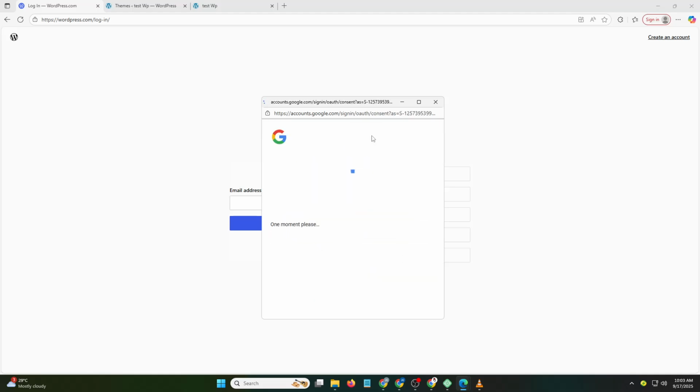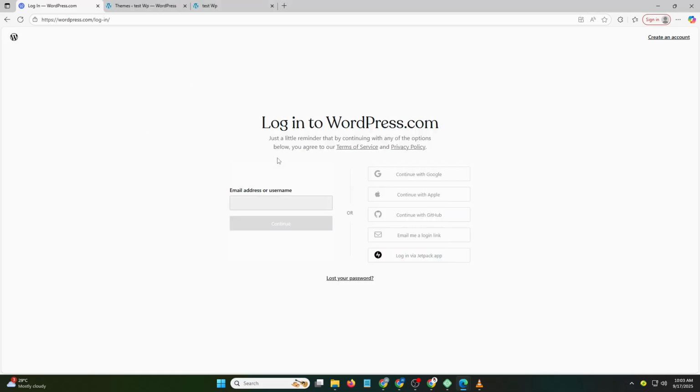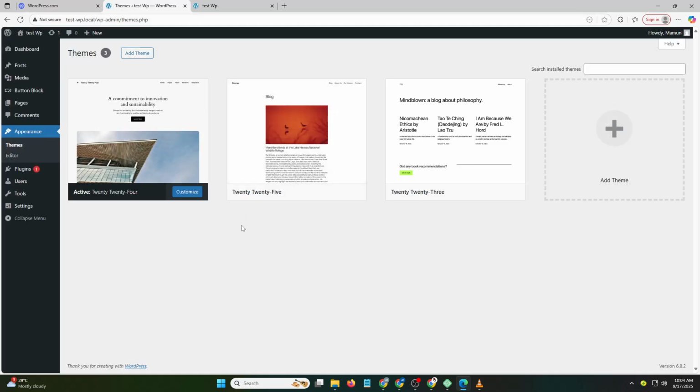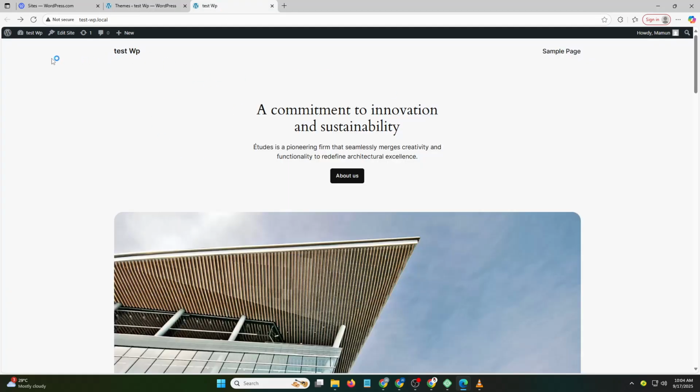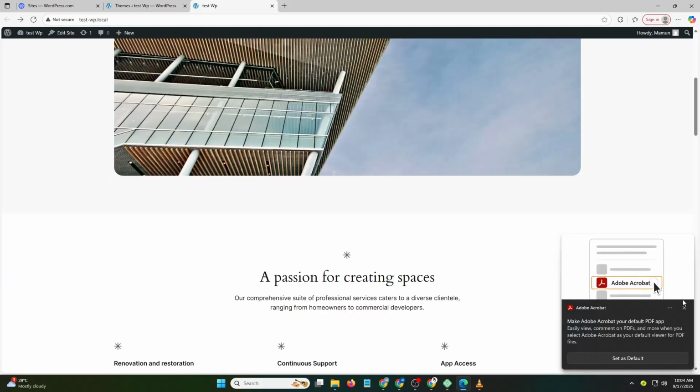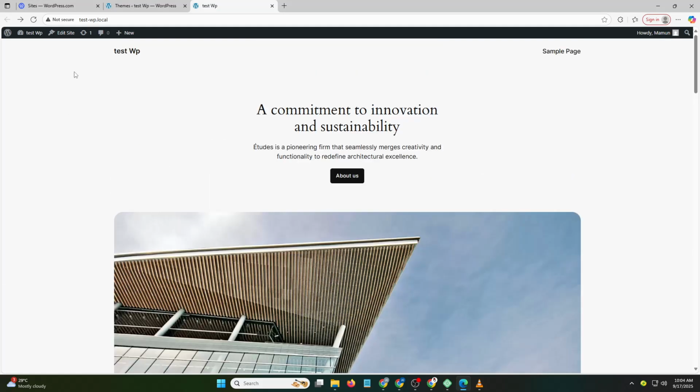After you've logged in, you'll land on the WordPress dashboard. Here, locate the Quick Links section. Click Edit Site to open the site editor. If you manage multiple websites under one account, you'll see a list. Just pick the specific site you want to customize.